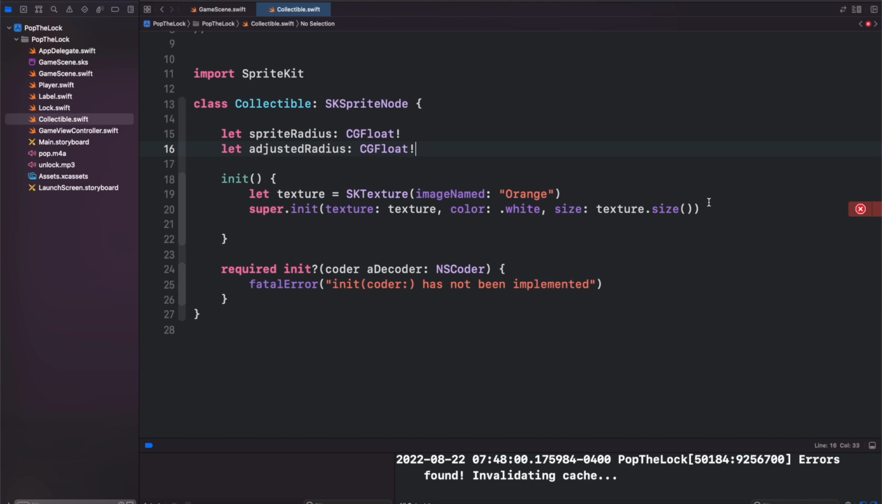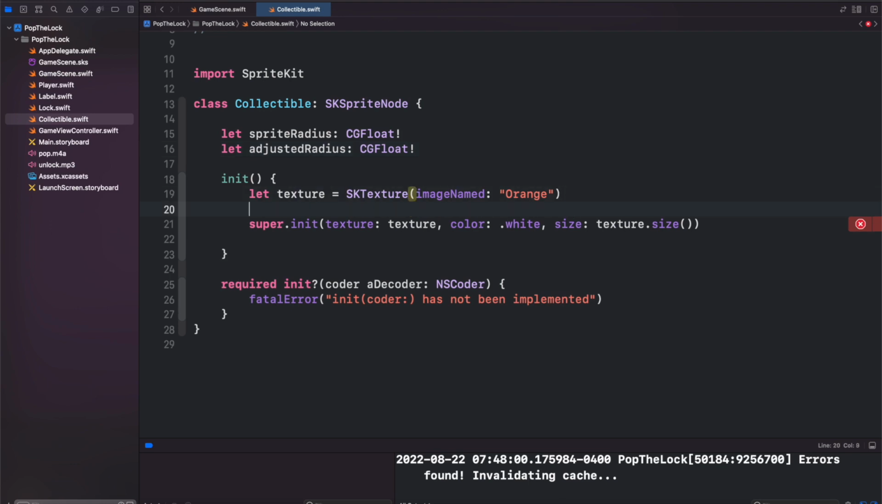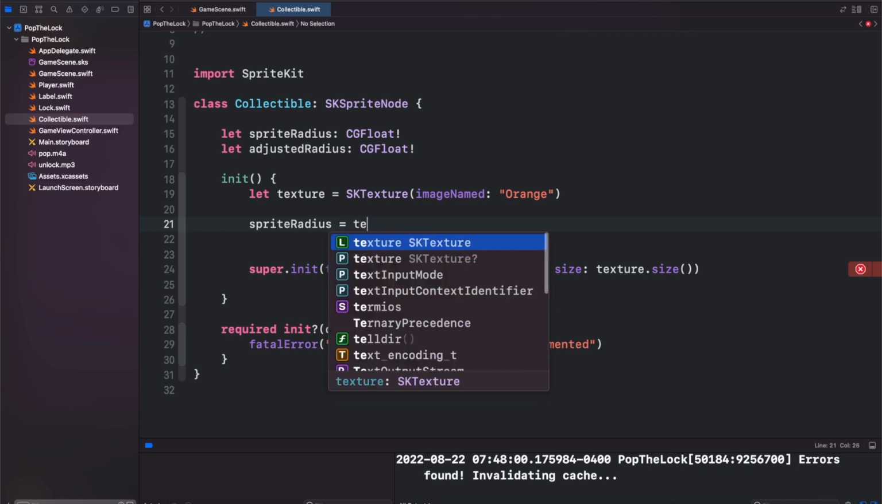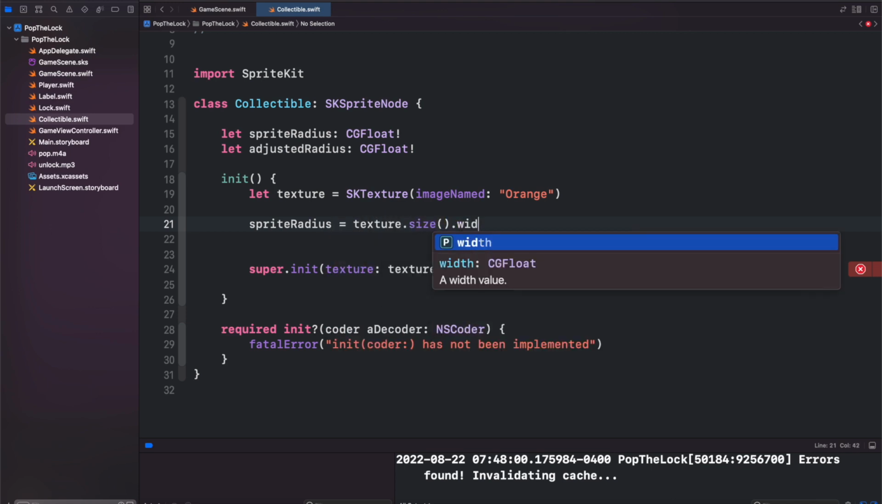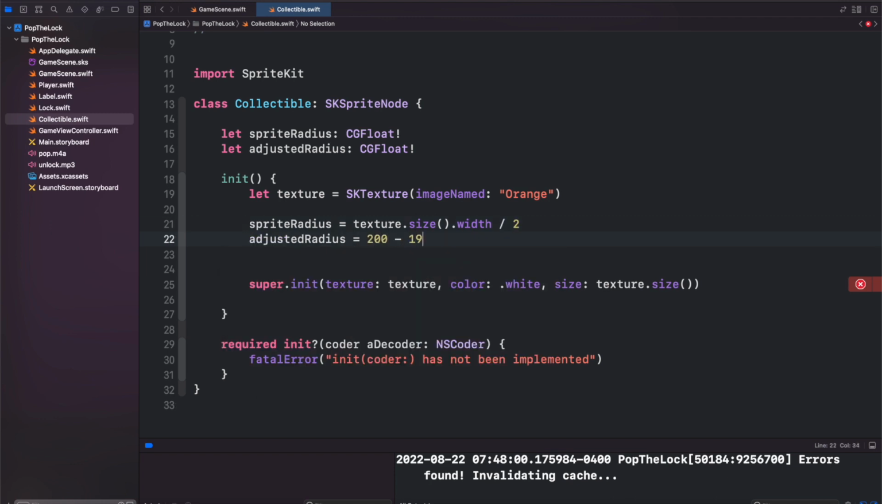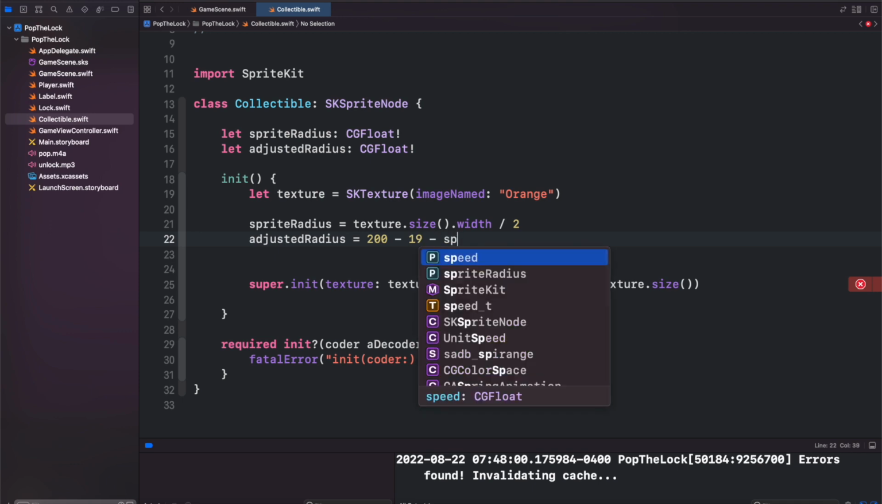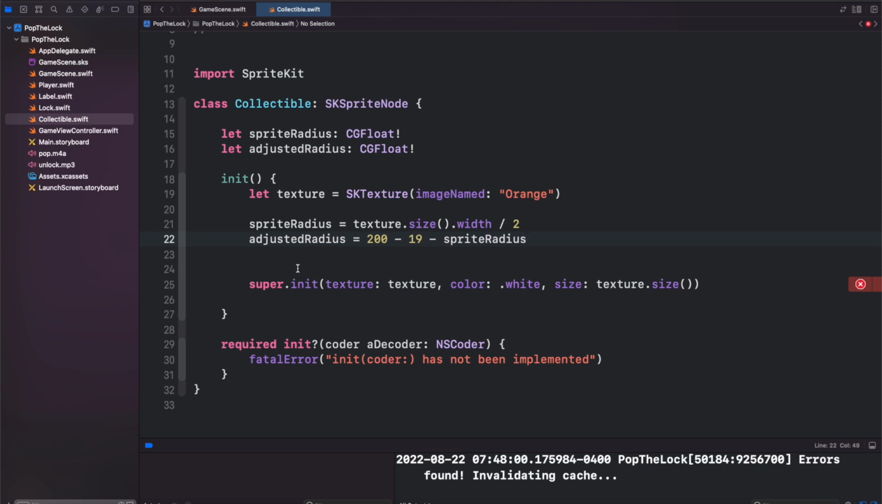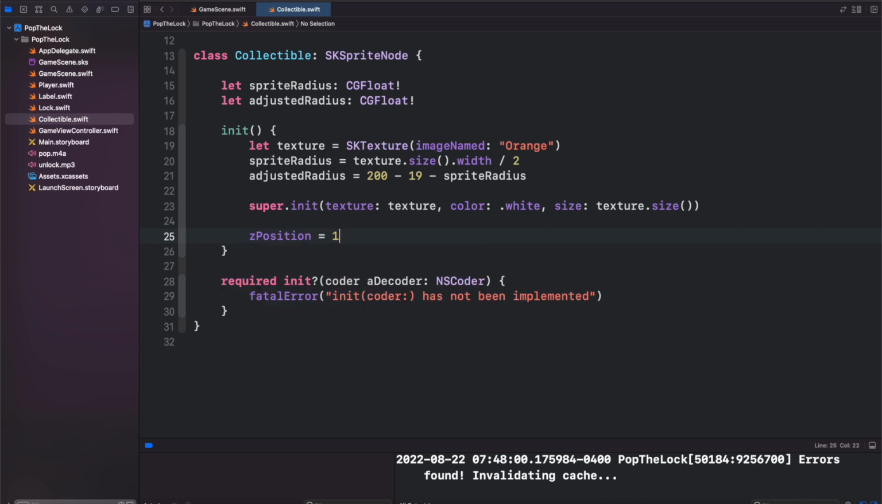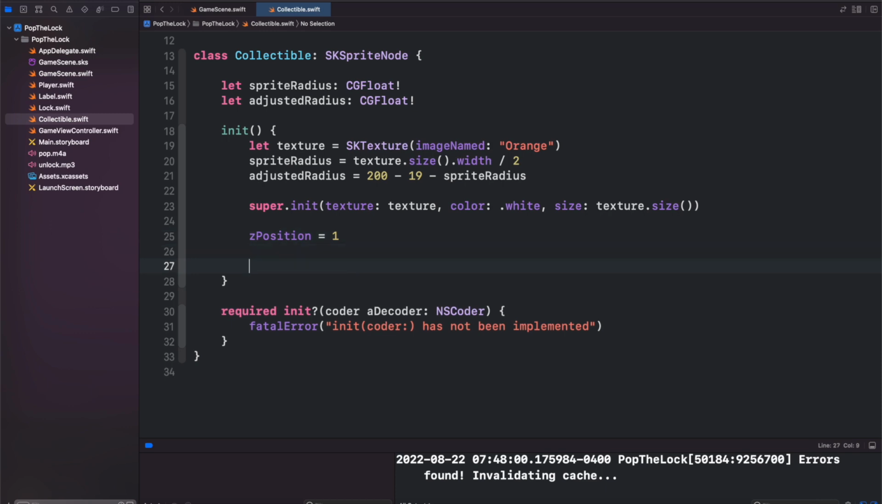So underneath our let texture here, we'll say spriteRadius equals texture.size().width divided by 2, and then the adjustedRadius is going to be 200 minus 19 minus spriteRadius. So this will just make the radius of the sprite and the physics body work properly within the numbers that I previously calculated for the other sprites. And underneath our super.init, we'll set zPosition to be 1. We want it to be in front of the lock base. And then we're going to do our physics bodies.